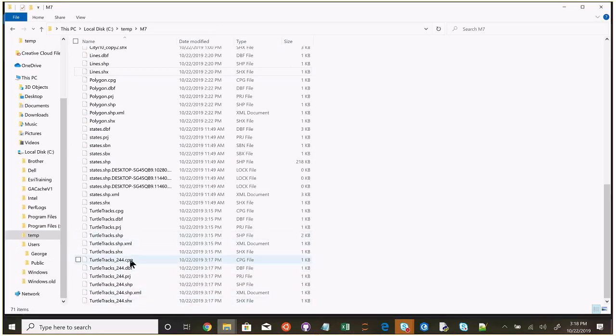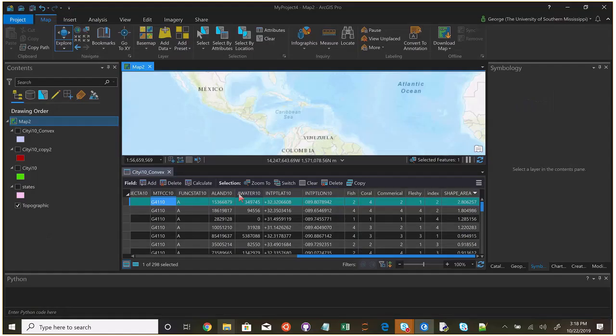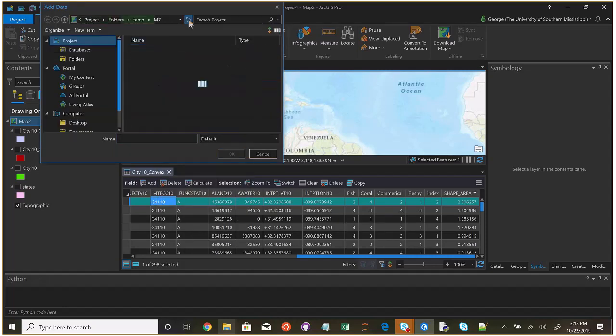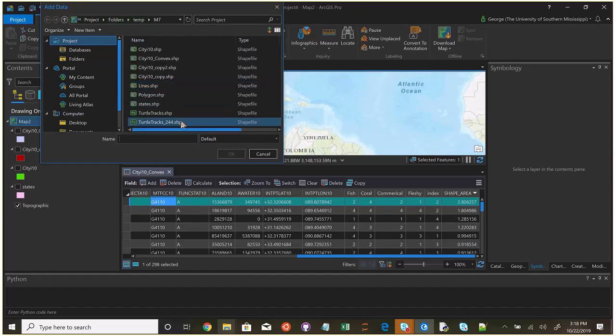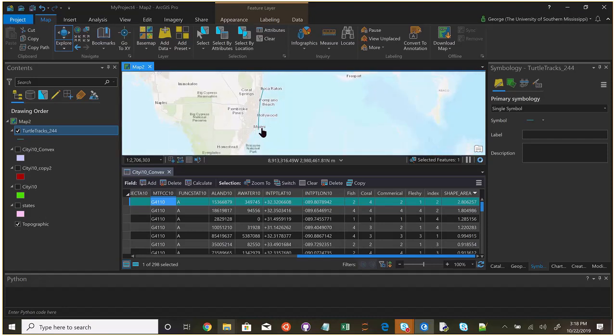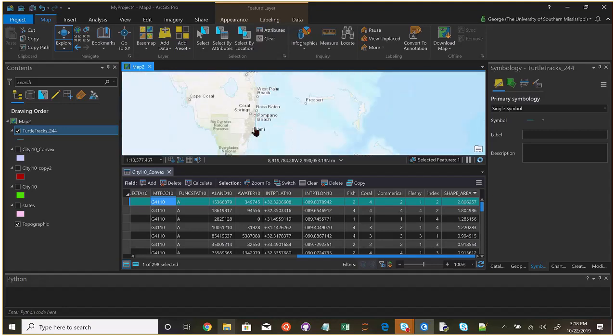Oh, I called the turtle tracks 244. Yeah, so that I got off track. I called it turtle tracks 244 so that it wouldn't overwrite it. There we go. So there's turtle track 244. So basically they picked it up and it moved up or down. I don't know which direction it's going. Up the Miami coast. So that's where they picked it up and dropped it off. See that?